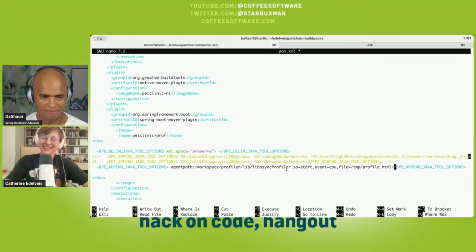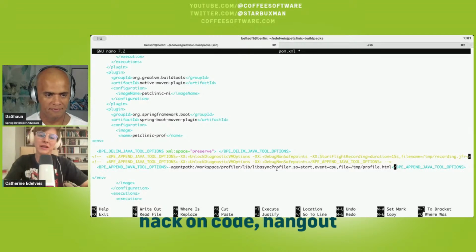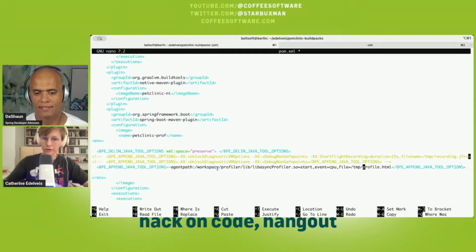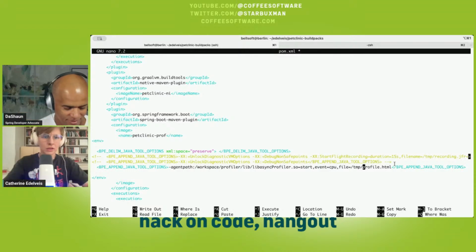All right. So we are specifying the path to the agent. Right now, there is no profiler in our image, but that's okay because it's going to be there after we mount it. And this is going to be the path. Workspace is the default folder in the container image built by Buildpacks, and it's going to be placed there, profiler, and well, that's it. So here we go.